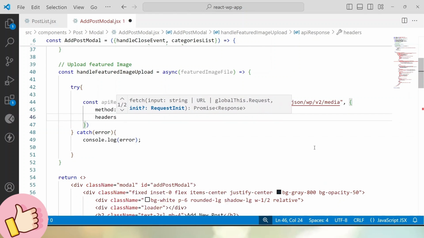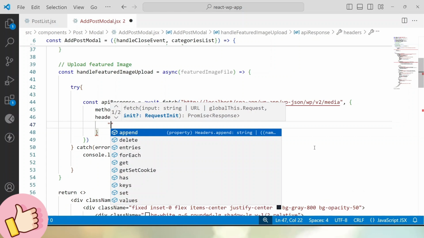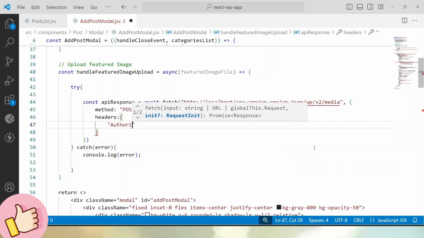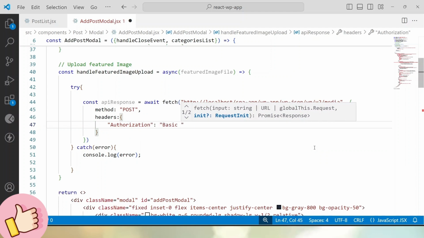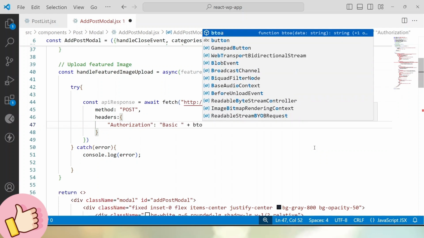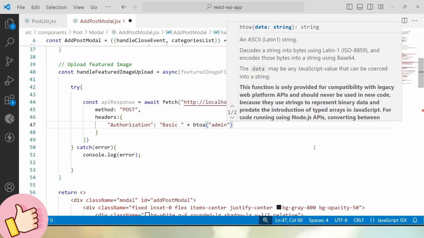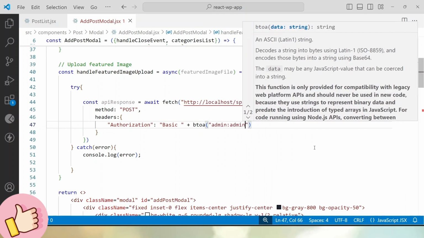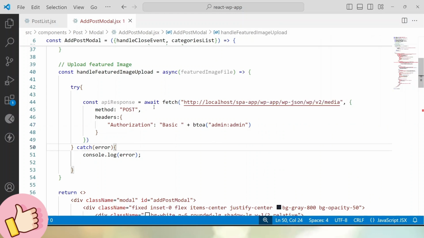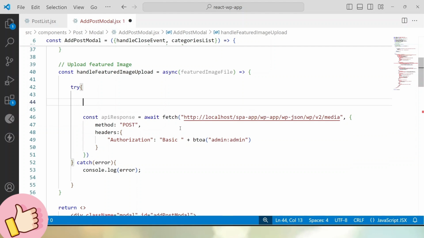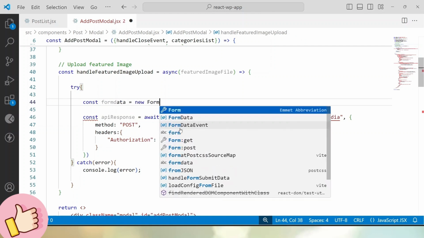Let's add some headers, and inside these headers I will first pass authorization, and here let's say the basic keyword concatenated with the base64 encoded value of the WordPress admin username and the password value. One more thing, we also have to send some data with this API URL so that this file will be uploaded to WordPress. So I'll use the concept of form data. So const form data equals new FormData.